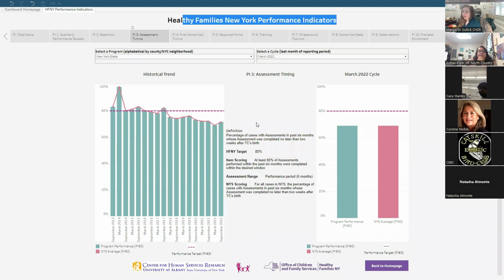Assessment timing is one of the items that's going to shift a little bit in our next round of PIs with the implementation of one step. And so the definition here will just be updated with, as of March 2023, the item is now defined in this way.